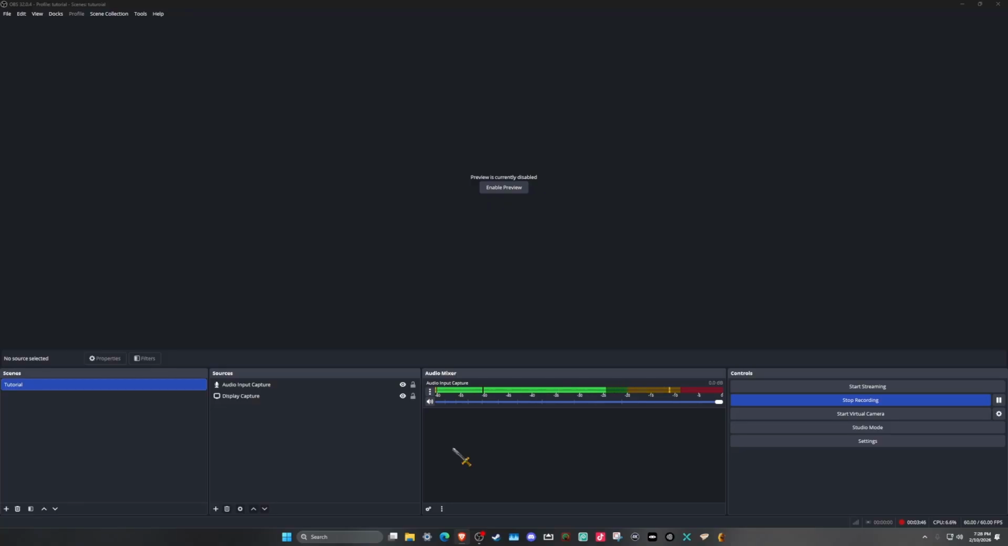Audio mixer. This is where all your audio lives. Your mic, desktop audio, Discord, music, all of that audio. If you see the bars moving, that means OBS is picking up that sound. It's pretty straightforward. They give you a visual style. Red means bad, orange means you're getting close to it, green means you're doing all right, buddy.